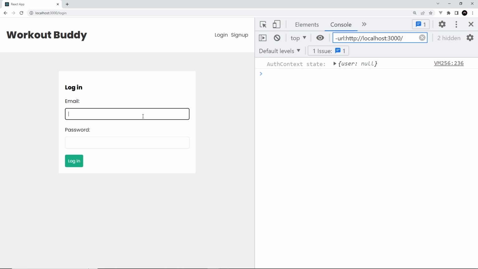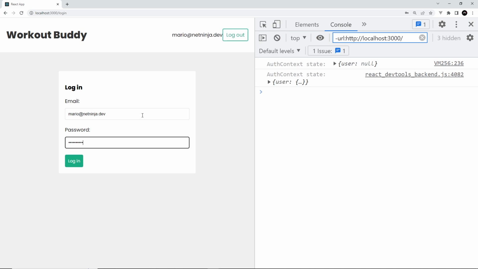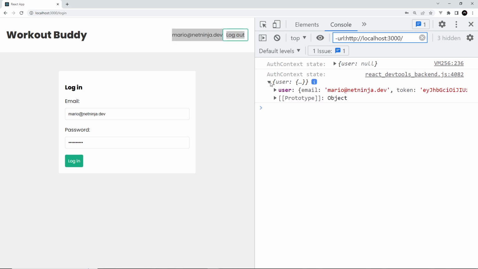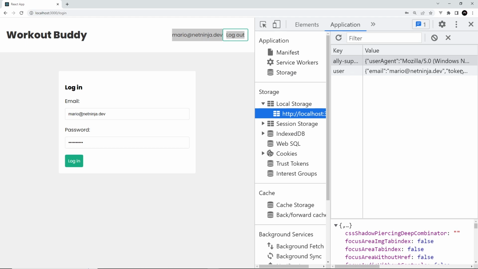Let me just try logging in one more time. Mario at netninja.dev, and then ABC123, enter. And hopefully, yeah, we can see now this updates over here, and we get this right here, and also inside local storage we can see this user as well. Awesome.